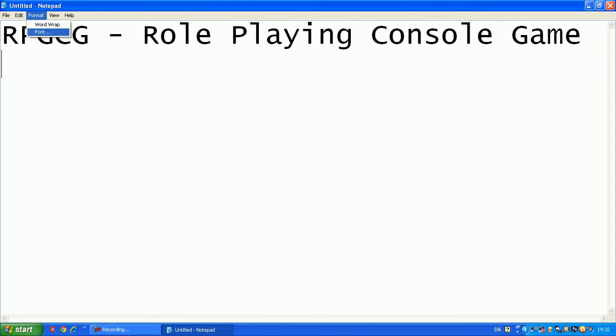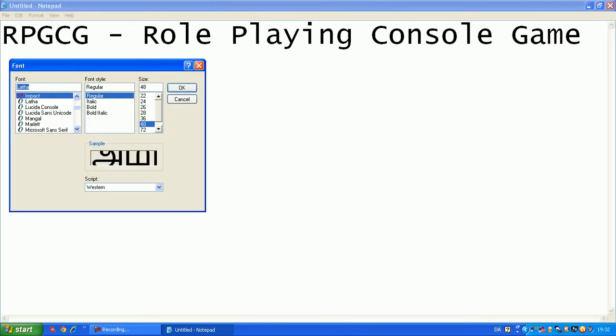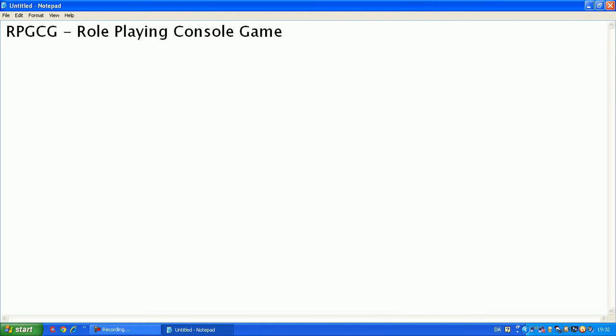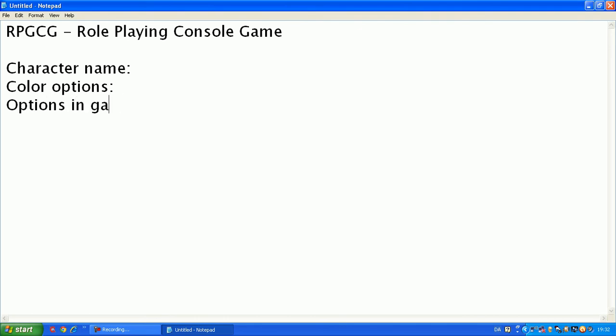I can't remember how Notepad works totally, but whatever, I'm just going to change the size. Anyways, this means basically features like character name, color options. It includes things like options, in-game items, quests, inventory, map, and all those kinds of stuff. We will try to do that now.